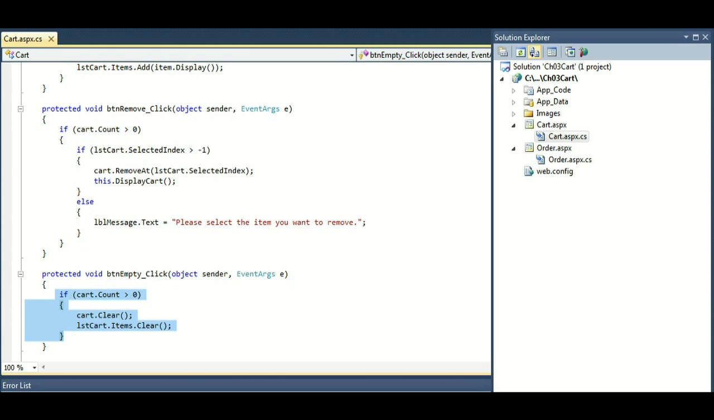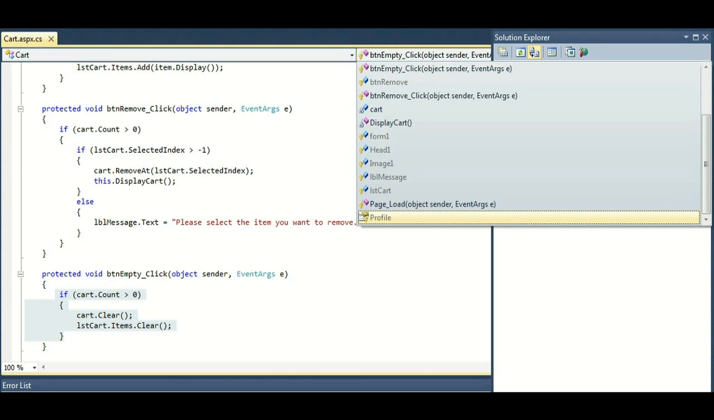Note that the cart page doesn't contain a method for the click event of the Continue Shopping button. That's because this button uses the postback URL property to post directly to the order.aspx page. As a result, the cart page isn't executed if the user clicks the Continue Shopping button.